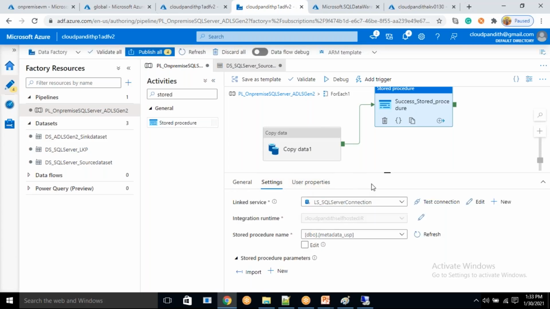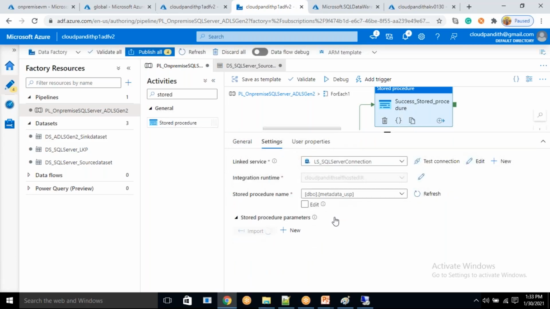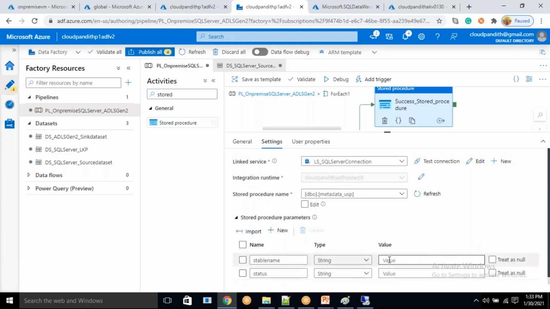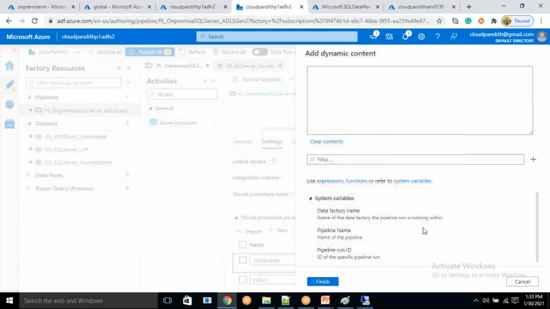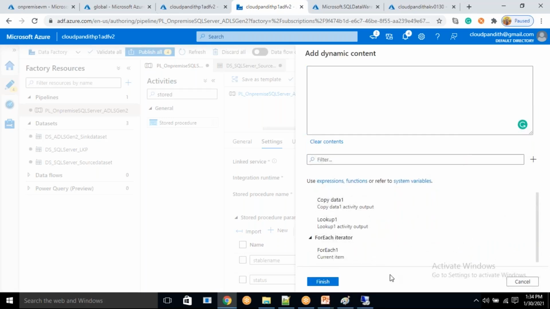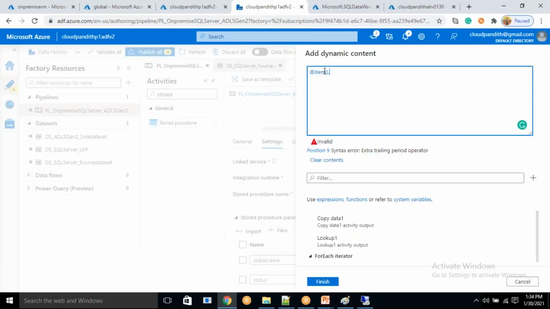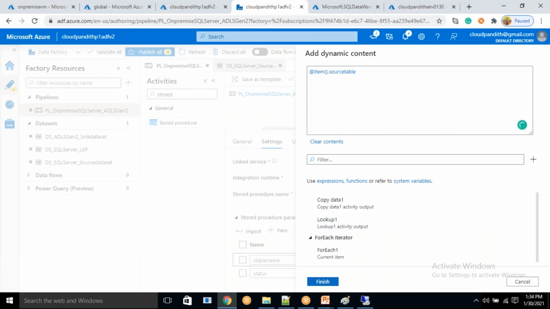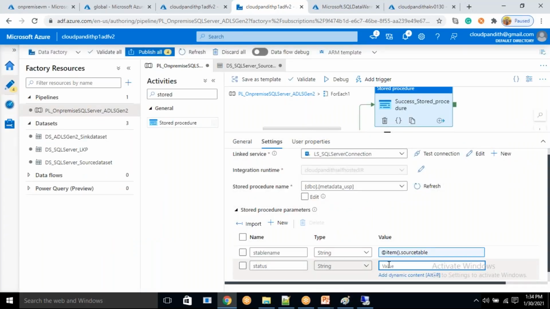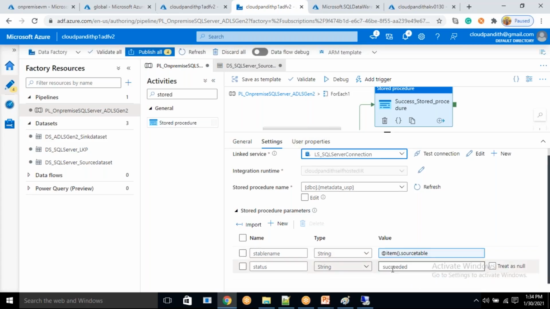So in this success stored procedure, what parameters will I pass? Import parameters. In this stored procedure, we'll have two parameters. So table name. What is the table name? I need to get it dynamically from the for each. So in this, I need to pass the source table name. Okay. Next. If the table succeeded, the status I can hard code directly. I can say succeeded. That is what I'm giving.